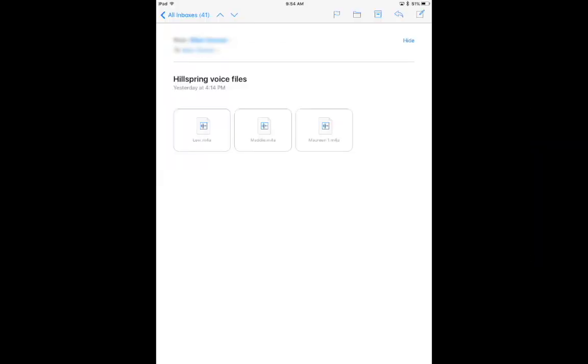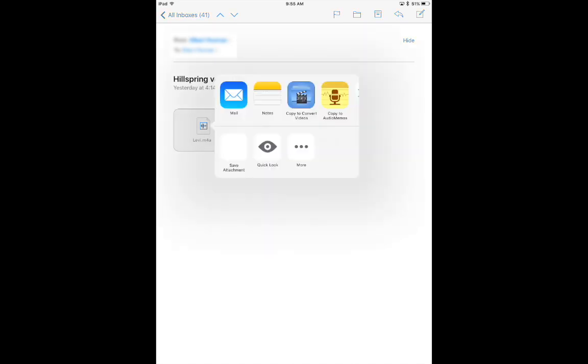So here we are on an iOS device with the mail program open, and the actual files are there in the email that I sent myself. We're looking at the attachments, and you need to click on one of the attachments and hold your finger on it. Click and hold. So I do that with Levi, and up it comes.